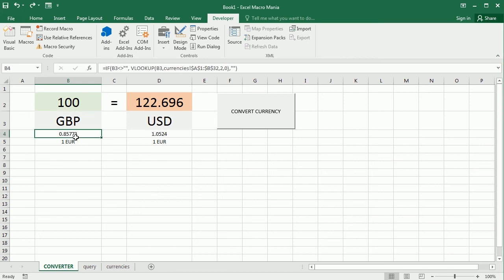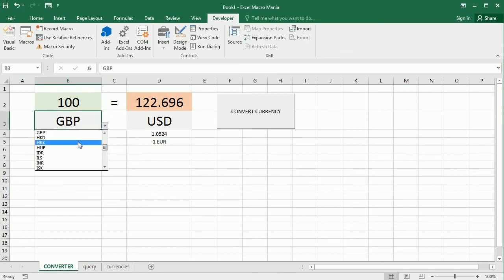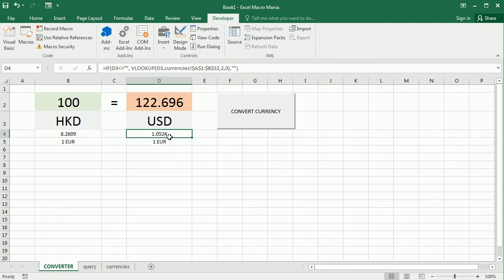So now we don't need this formula anymore. Whenever we change the currency, let's say Hong Kong dollar, it's gonna update this field for us. And the same down here, because it's gonna get whatever cell we get. So if we get the Thai baht here, we get the price updated. And then if we click the button, we make the conversion. So that's how we create a currency converter in Excel without using any macros or also using macros.